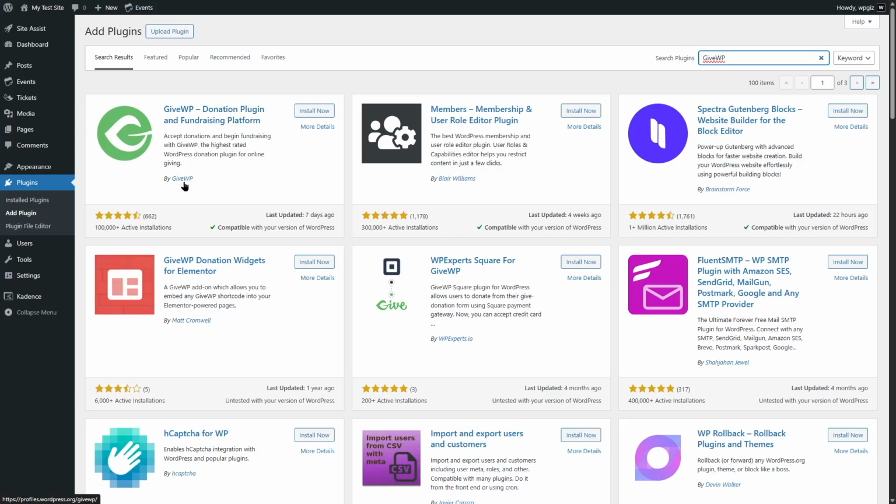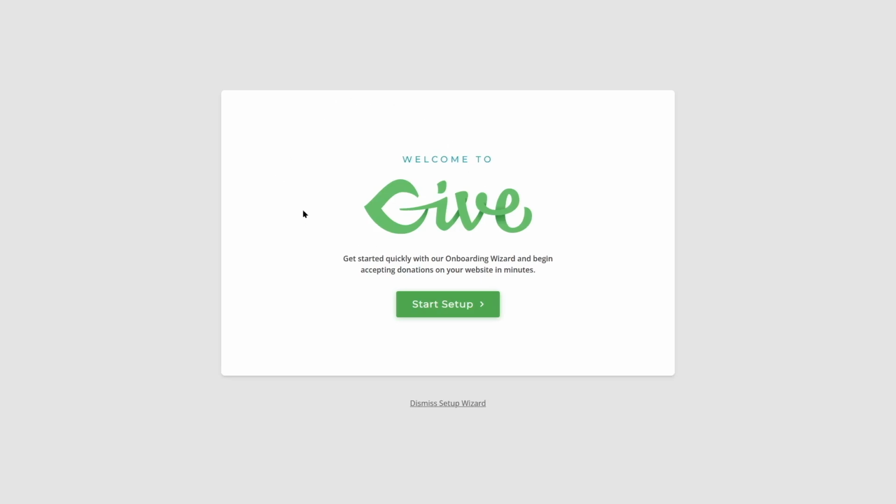It's by GiveWP. It has over 100,000 active installations, and it's also compatible with our current version of WordPress, so it's safe to install and use on our site. So we're going to click on this Install Now button and wait for the plugin to install. Alright, the plugin has been installed. Now let's click on the Activate button, and it's activated. Now this welcomes you to the plugin through a setup wizard.